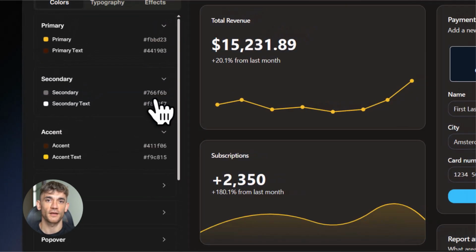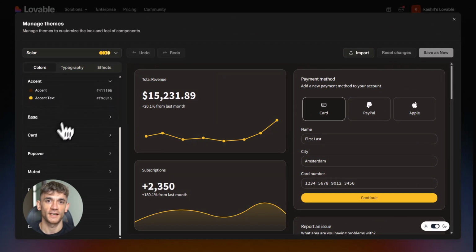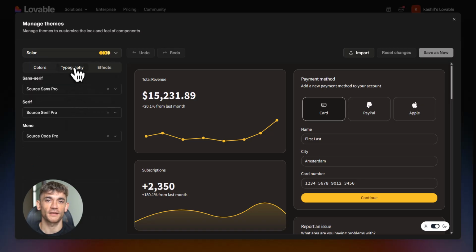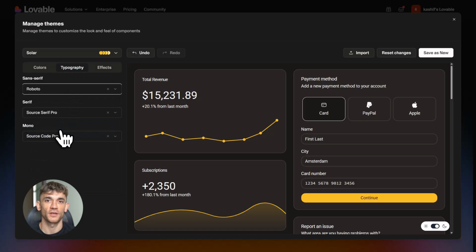Here's how it works. You create a theme that defines your brand standards, your colors, your fonts, your spacing, your entire visual identity, and then you can apply that theme to any project with literally one click. But here's where it gets really powerful. You can create multiple themes.